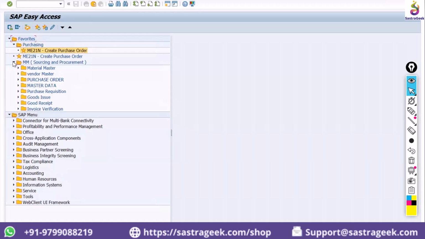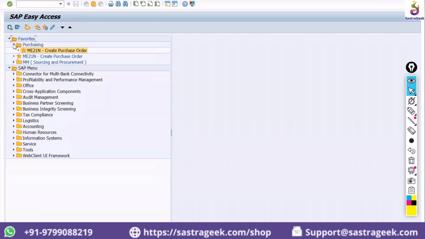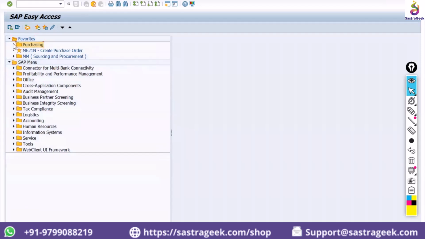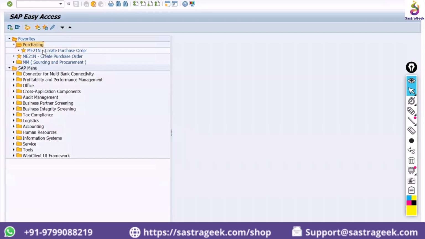So whenever you want to execute a certain transaction for a respective business process, you just need to click on this, and you can see the list of purchase transactions related to that business process. It will be a better option, because if you have a huge list of transactions over here, then you need to look around for the main transaction or the transaction which you want to use. So it would be a better option. First create a folder and then add your respective transaction codes.